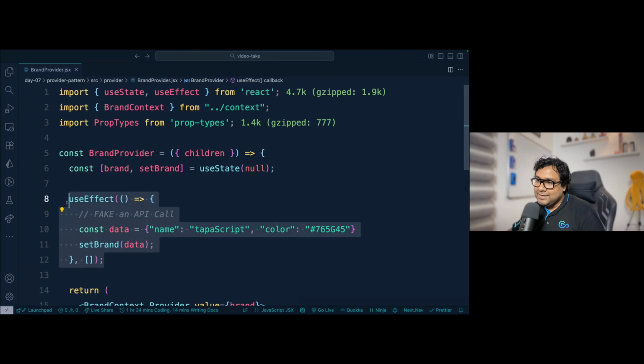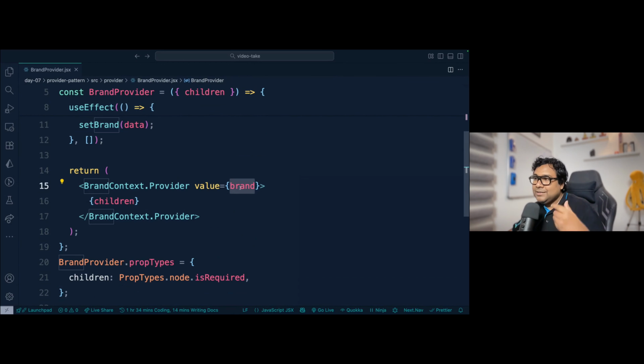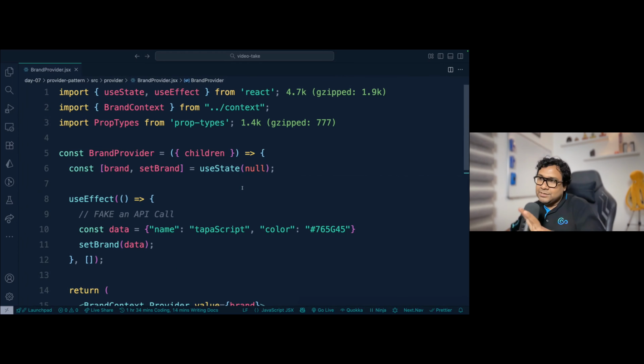So we keep the thing inside useEffect. It makes that call. And as we get the data, a fake call, we update the brand using the setBrand updater function. And finally, we are providing this brand value to the entire component hierarchy we'll be wrapping. So this is a simple brand provider, just like our theme provider.